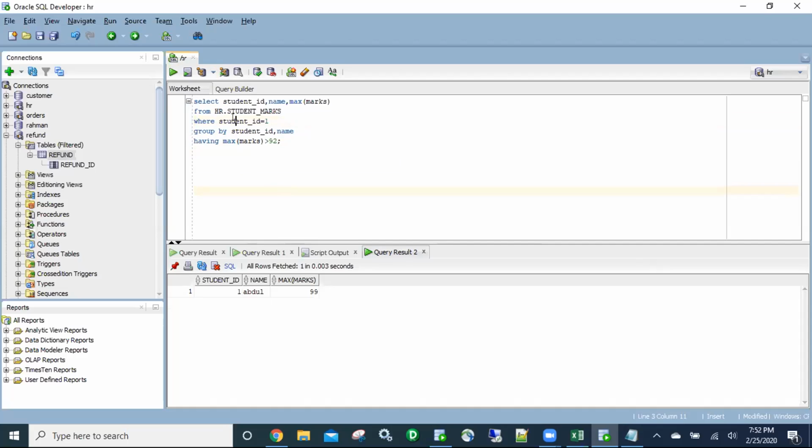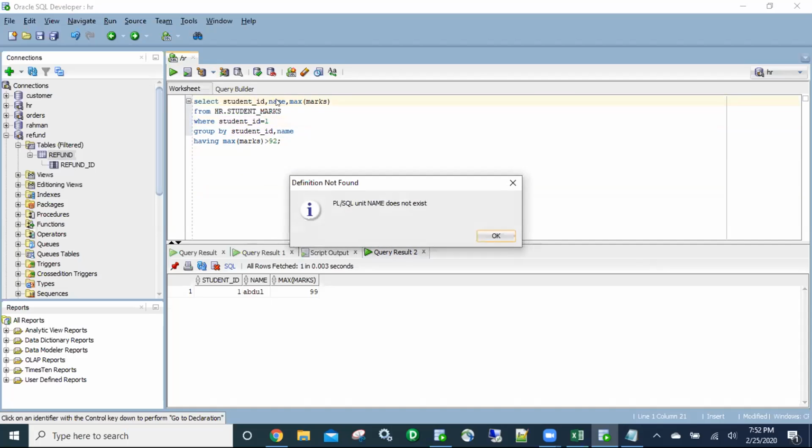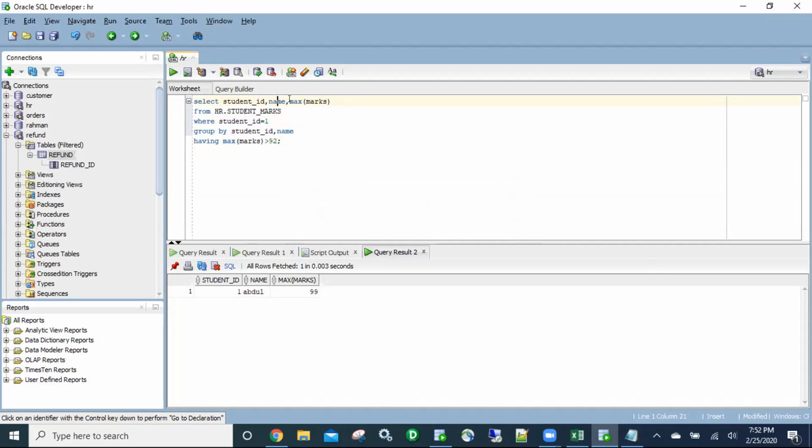When you're filtering data on a non-aggregate column, you will use where. If you're filtering data on an aggregate column, you have to use having. Is that clear? Is this clear to everyone? Yes. So when you're filtering data on a non-aggregate column, you use where. If you're filtering data on a column on which you're doing max or min, you will use having.